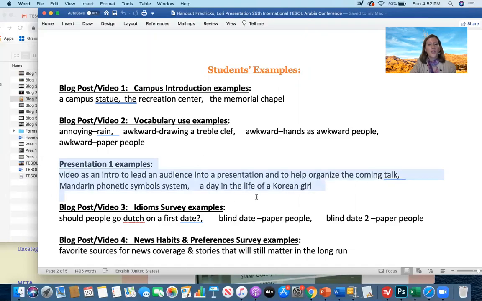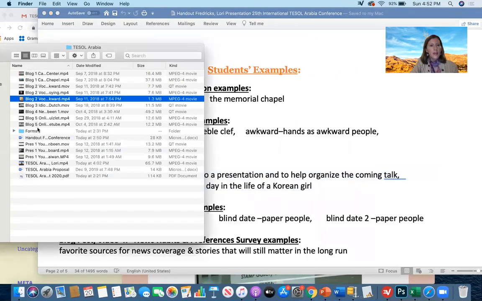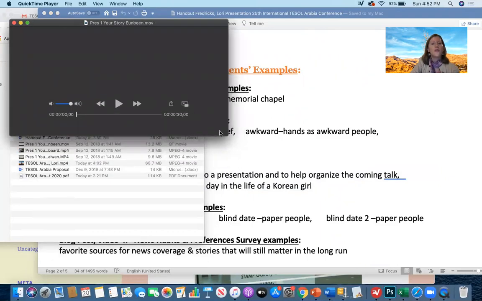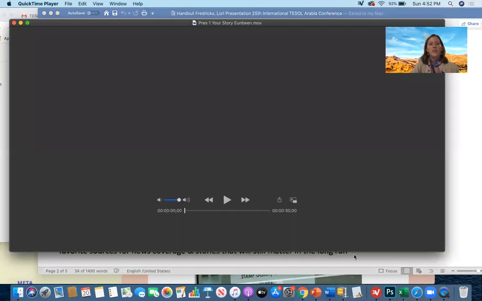So what I'm going to show you now are some examples of using a video within a presentation. And this was a presentation about their home country and their cultures. So some of them chose to talk about language, some of them chose to talk about daily life and of young people, people their age, and so on. So here is the first example of that, which is a student who wanted to use some examples from Instagram also.